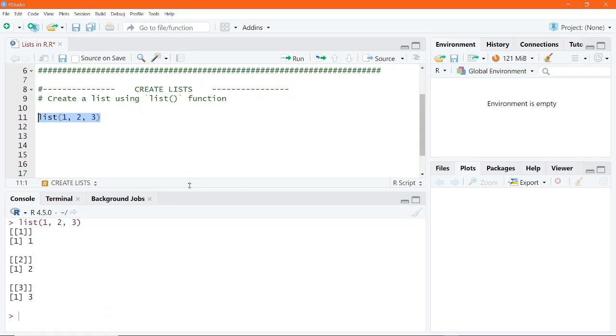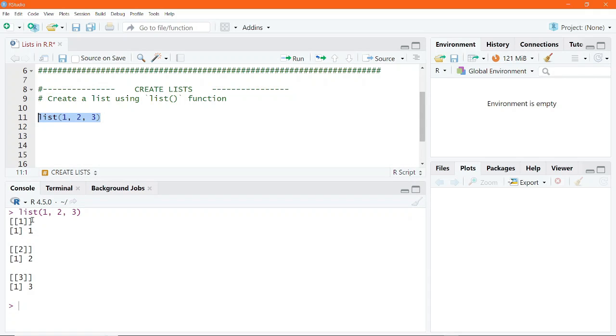Now, when you execute this code, you'll observe the output right here. So first of all, you should observe the double square bracket with the number 1 in there. That is simply telling you that is the first list. And within this first list, we also have a vector with only one item, and that item is simply the number 1. Again, we also have the second list, which is identifiable by the double square brackets with a number 2 in there, and that also contains a vector with only one number, and that number is 2. And this also happens to be the third list, containing a vector with only one number.